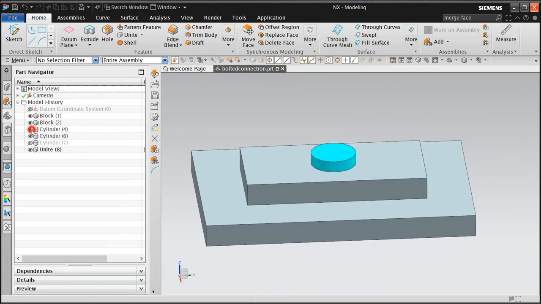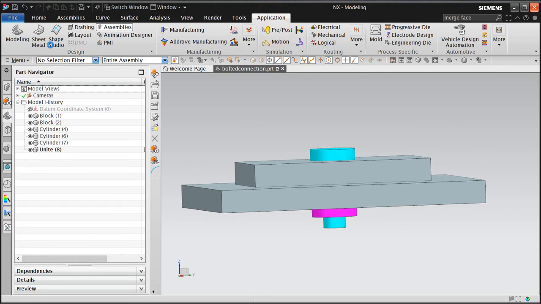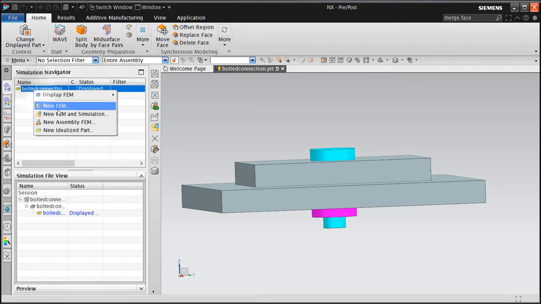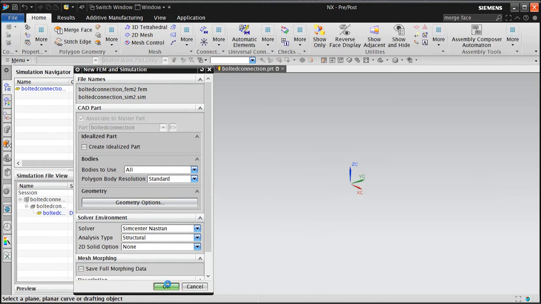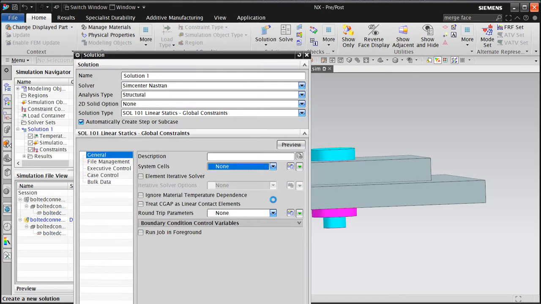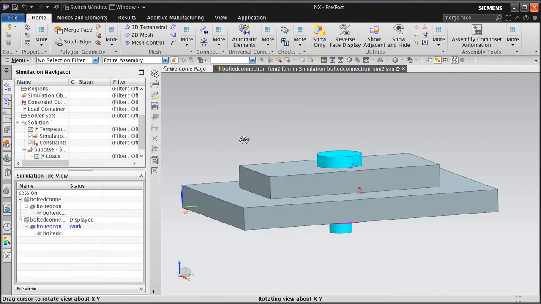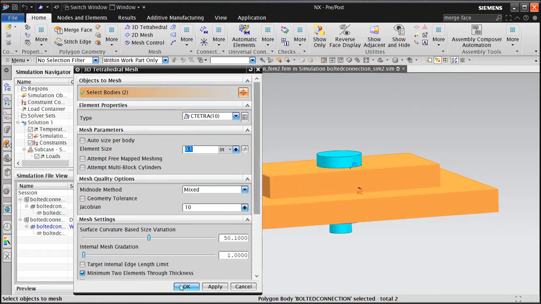In the following movie, we'll create a bolted connection where we do not have a hole through the plates that we're fastening together. We'll begin by creating our simulation files in the Nastran solver environment. Now we'll create our solid mesh on the flanges that we'd like to connect.